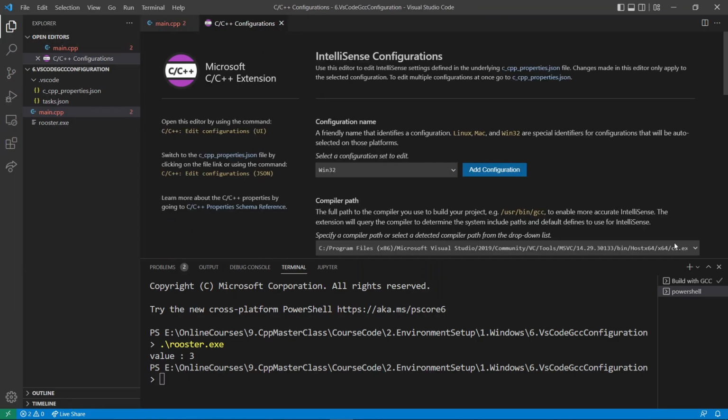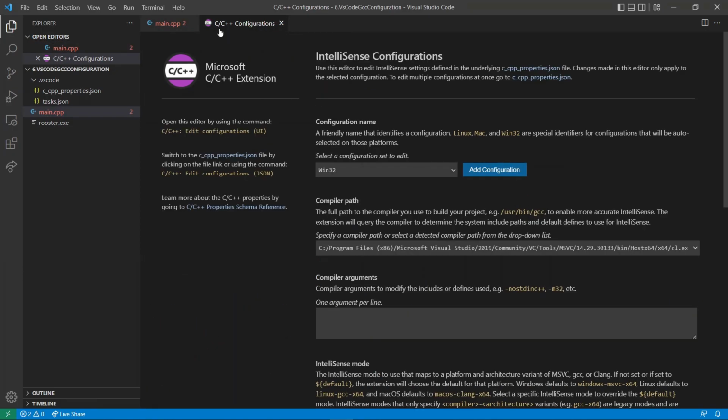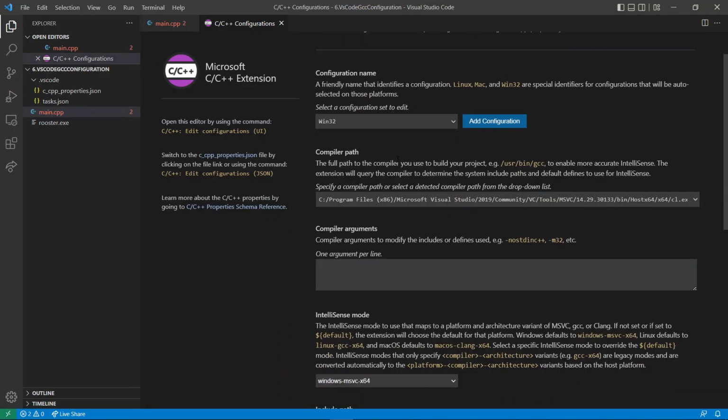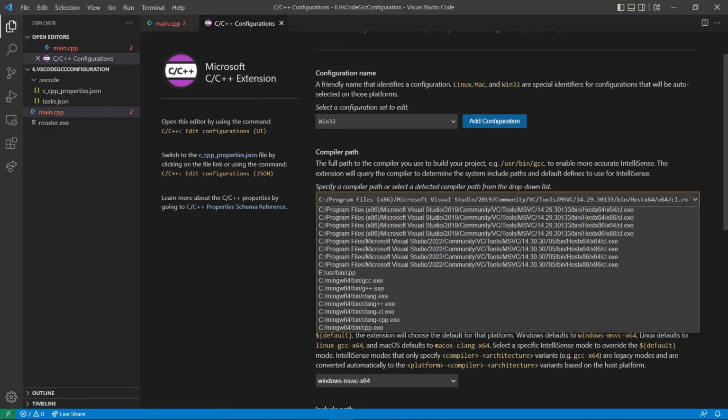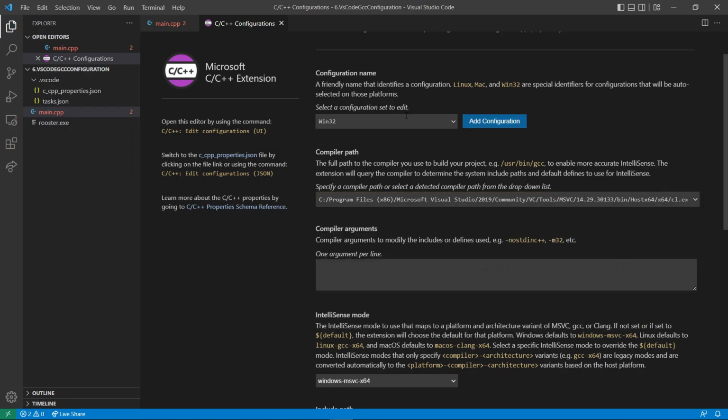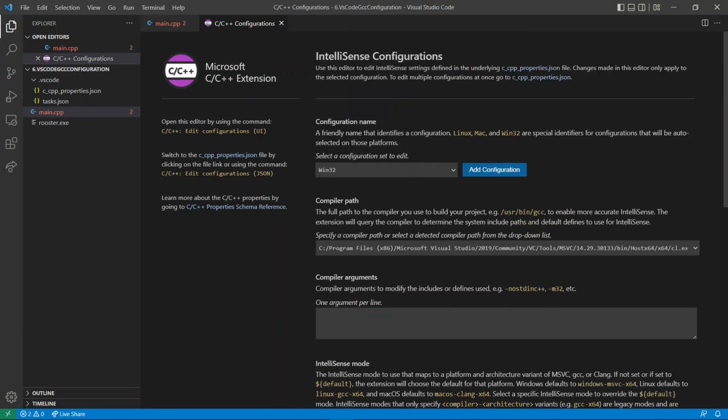If you do, this is going to open another window saying C and C++ configurations. And here I want you to choose whatever makes sense for whatever compiler you are using. If you want, you can choose the GCC compiler here. You see we have it available here. If you want, you can use the Clang compiler, but we're not talking about the Clang compiler here. So make sure you have a compiler path here selected for whatever compiler you want used for IntelliSense.